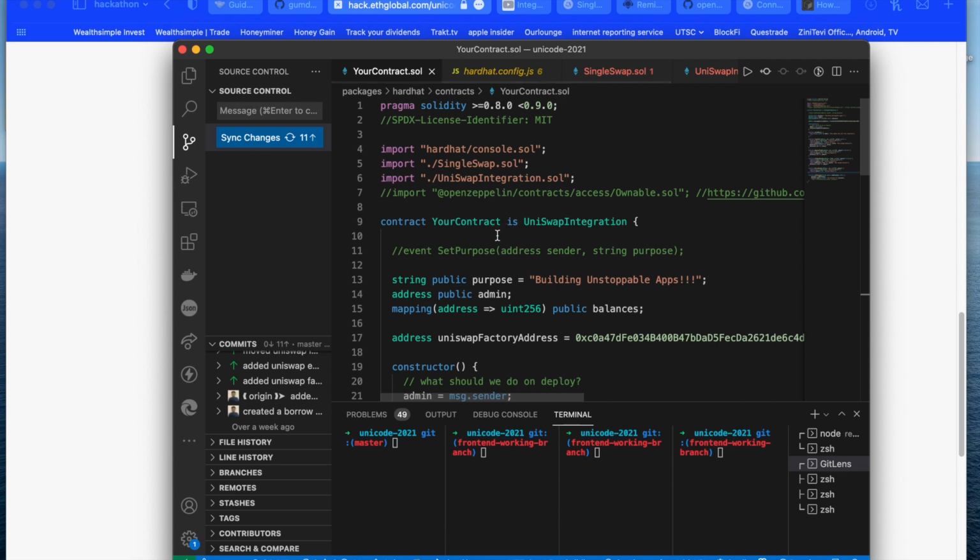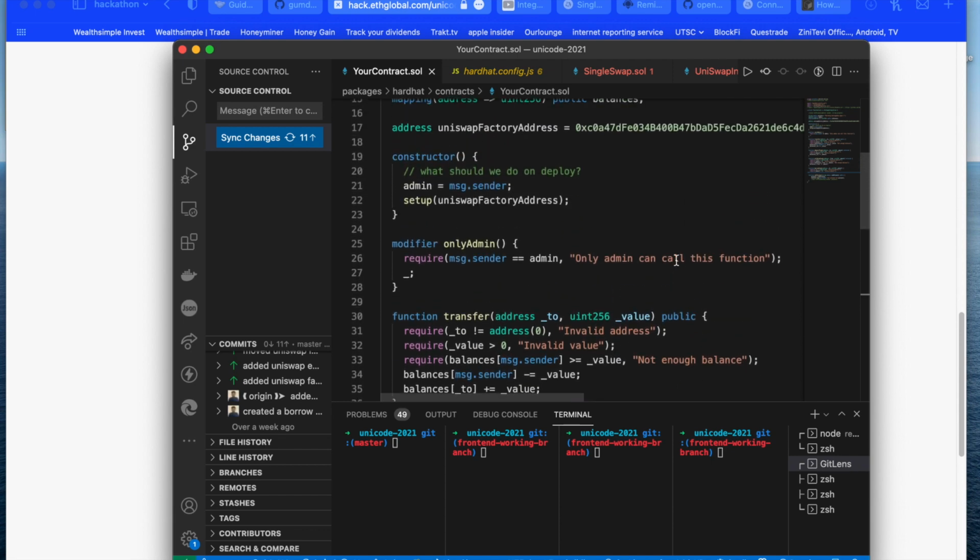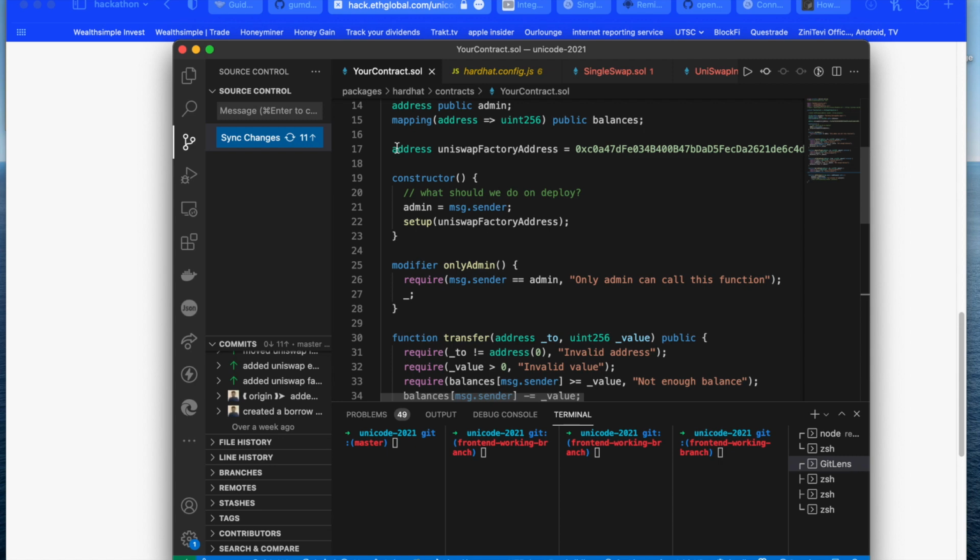And I also inherited it into my contract, and users are able to call functions from that, as the constructor already sets up the factory address as it's provided here.